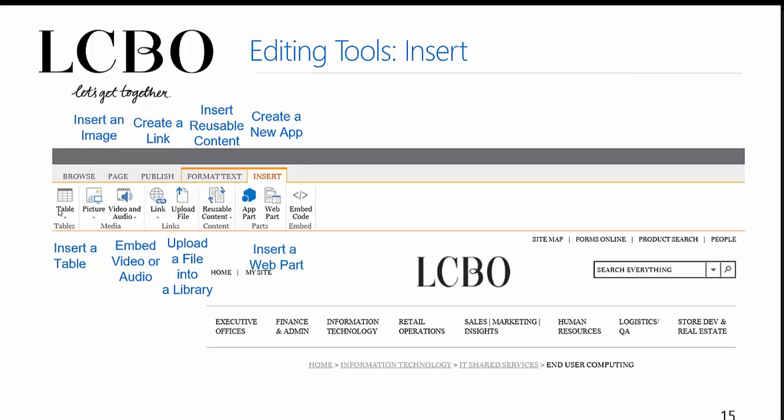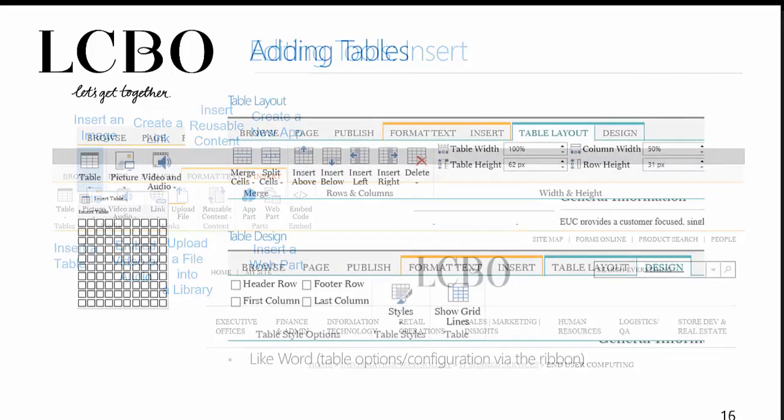On the bottom here, you can insert a table. You can embed an audio or a video onto your page. You can upload a file into the library, your document or page or image library of your site. And here is where you could insert a web part. For more information about the web parts, you can see the session on SharePoint 2013 web parts.